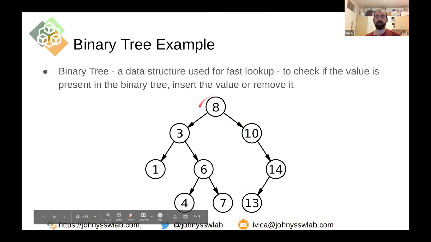So we have a binary tree here. We're looking, for example, for the number seven. We go to the root of the tree, which is eight. If the value we're looking for is smaller than the current node, we go left. Otherwise, we go right. So seven is smaller.